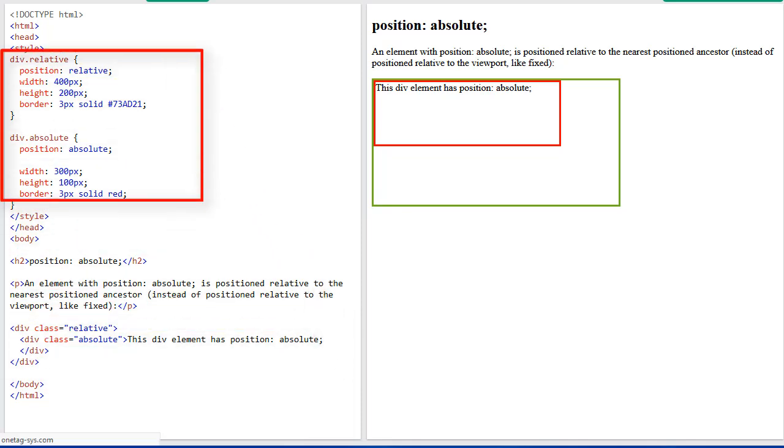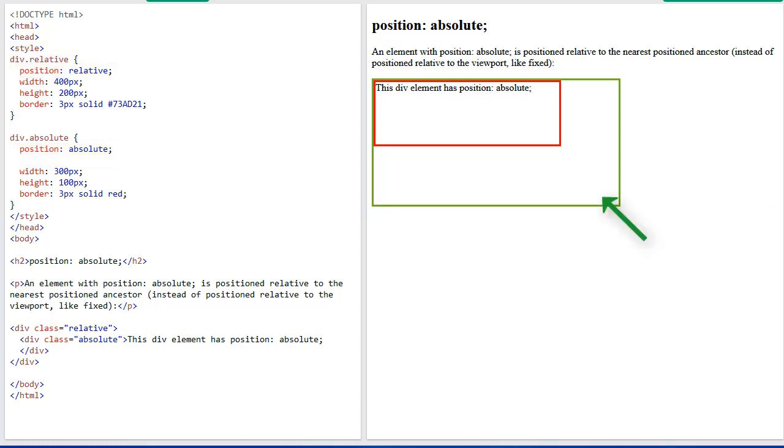So if we look at the CSS, we can see that we have the position property set to relative for the outer div, the position property set to absolute for the inner div. Notice that there are no other properties set with respect to the positioning location. On the right, you see the outer div, which is the green box, and the inner div, which is the red box. Notice by default, the absolutely positioned element is in the top left corner of the parent, provided the parent has position relative. This is the most common combination for using absolute positioning.